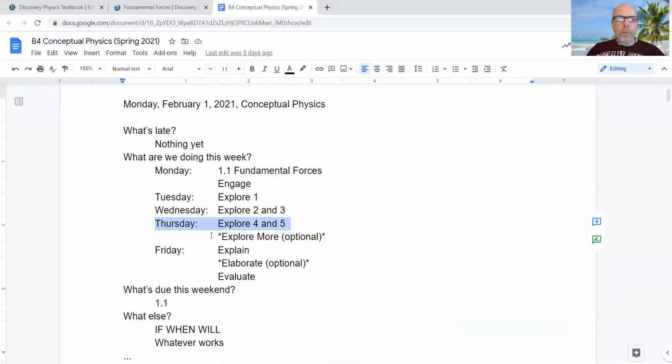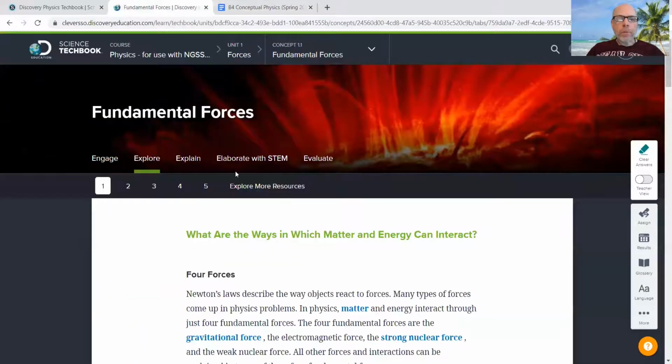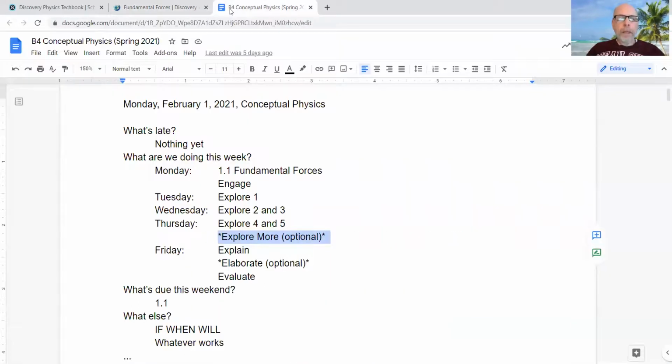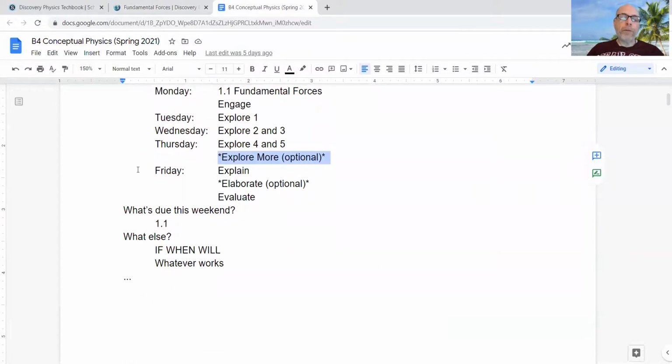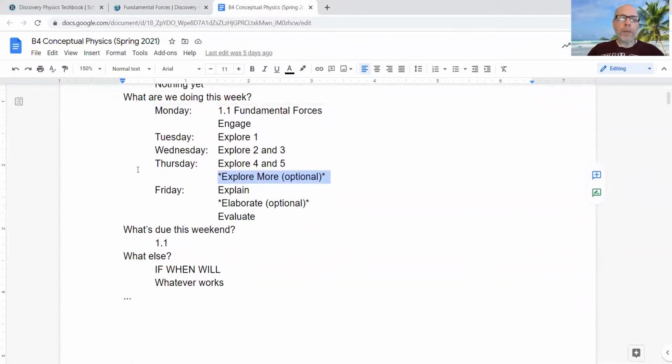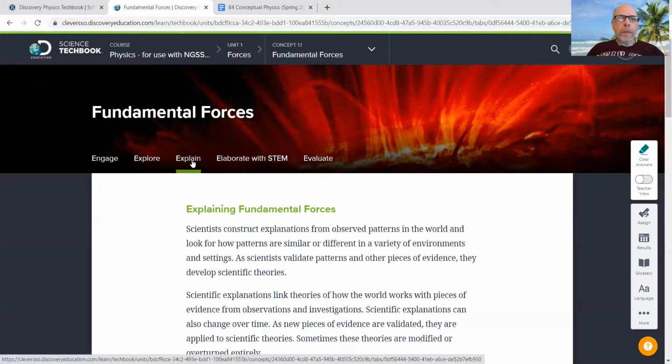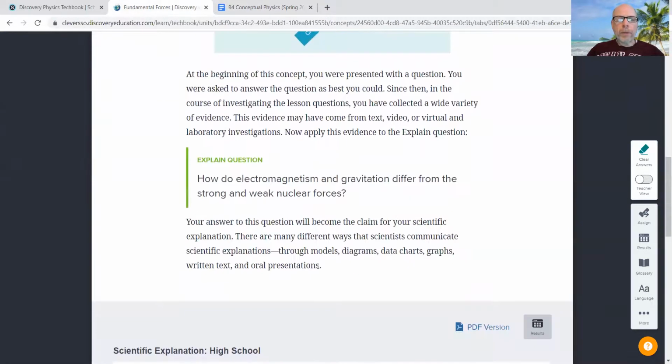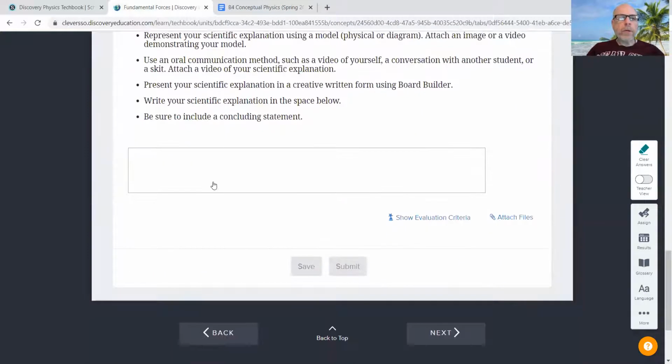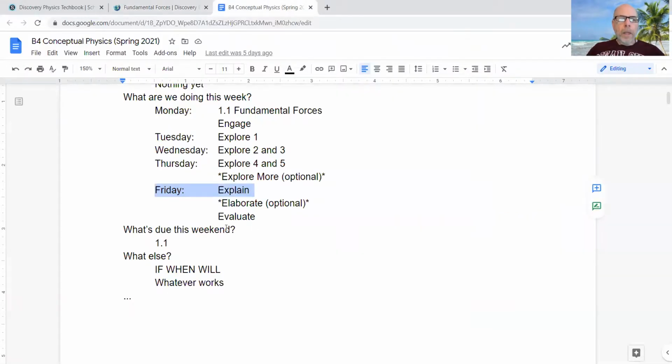And you see that there's 4 and 5. And then notice it says explore more, which is optional in this case. And so there's explore more. And then on Friday or the 5th day or the last part, depending on the pace you choose, there is explain, which would be this one. And there's more notes for you to take, pictures to look at, questions to answer, submissions to make. And then the last part, or the second last part, is elaborate, which is optional, and evaluate, which would be like a quiz at the end.